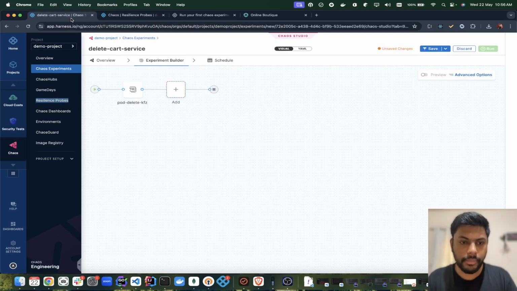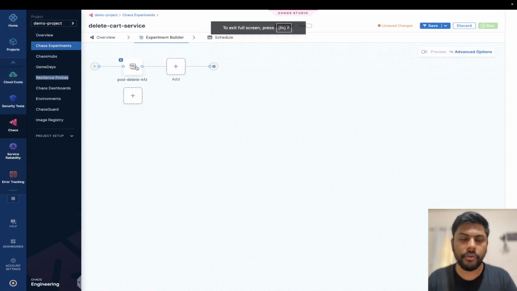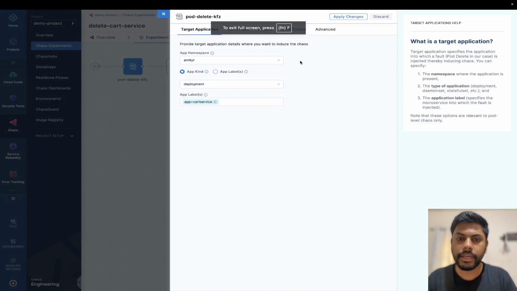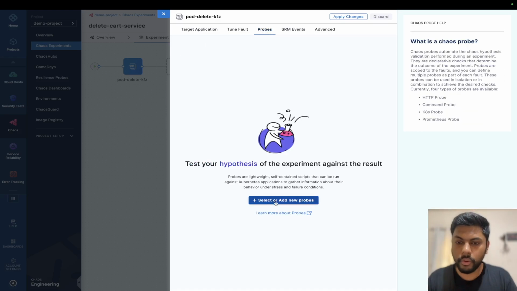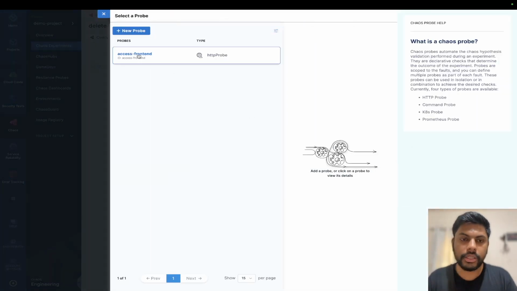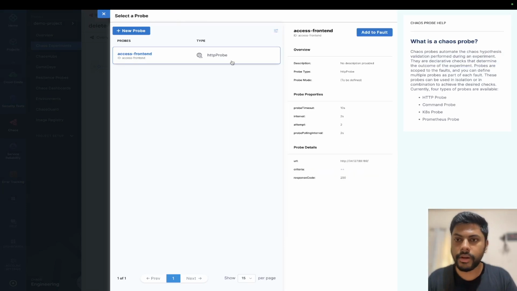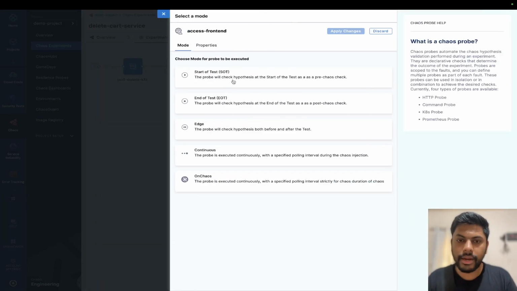Moving back to our experiment, since we were already tuning our fault, the next step is the addition of probes. We have done the target application tuning of the fault, and now it's time to add the probe. So I'll add a new probe here. This is the probe that we just created, access front end. I'll add this probe, and there are different modes in which we can run these probes: on the start of test, on the end of test, before and after the test, continuously throughout the execution of the experiment, or only during the period when the chaos execution is happening. For the demo, I'm using the continuous mode.